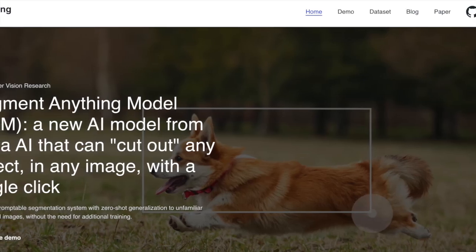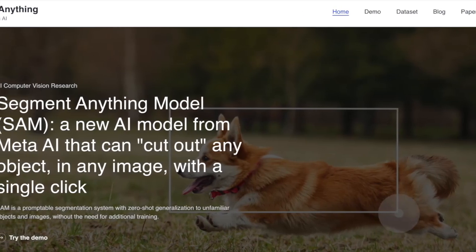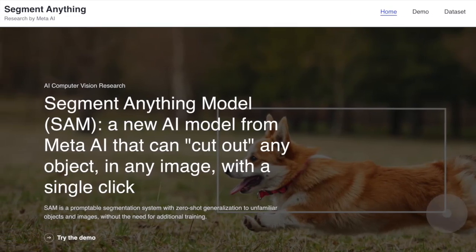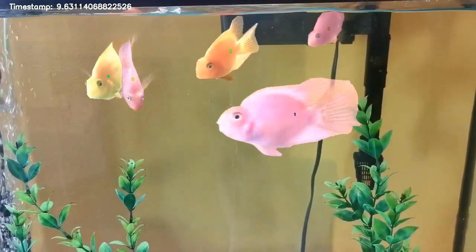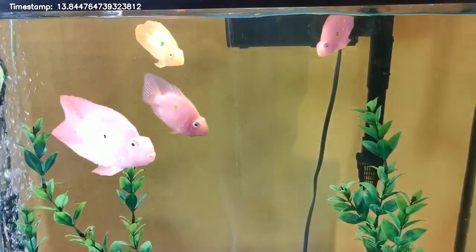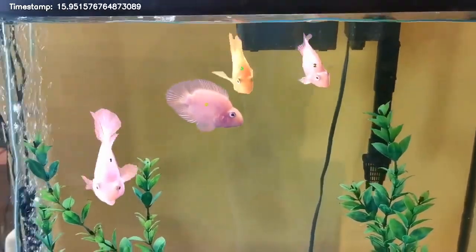Well, SAM, or the Segment Anything Model, steps in to help identify all the visually distinct objects in a frame. No training needed. You could have a video with fish, plants, rocks, whatever. SAM can pick them all out. So it's like an all-purpose object finder. Does that mean it can also label them all?